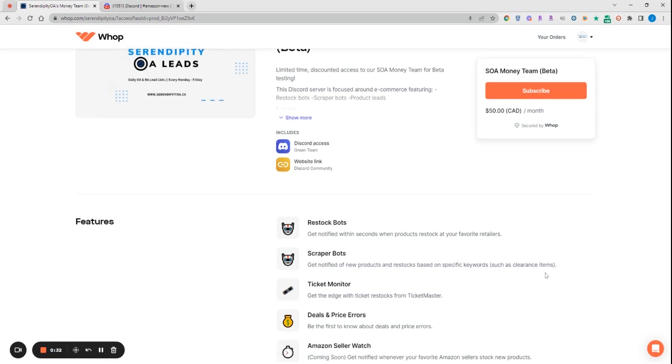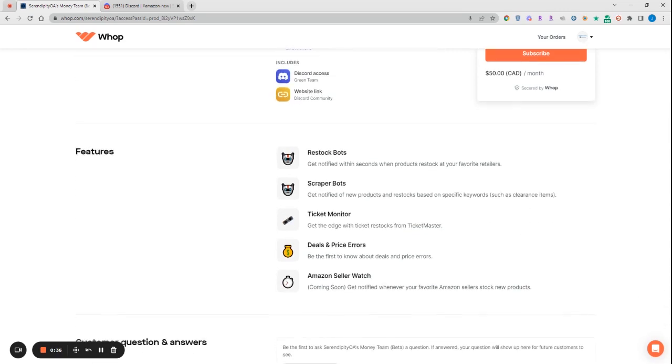And so what this is, it gives you access, again, like I mentioned, to an exclusive Discord community. It is a community that is basically to help everybody level up their reselling game and make money together. And it does that by providing access to some exclusive bots. So that includes restock bots, scraper bots, ticket monitor bots, deals and price errors, and shortly something I like to call Amazon Seller Watch as well.